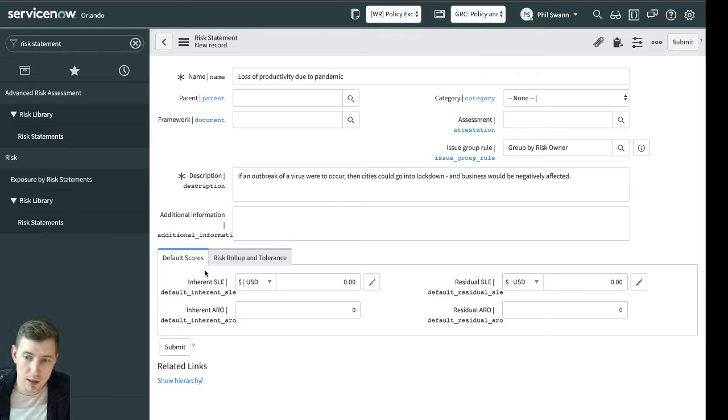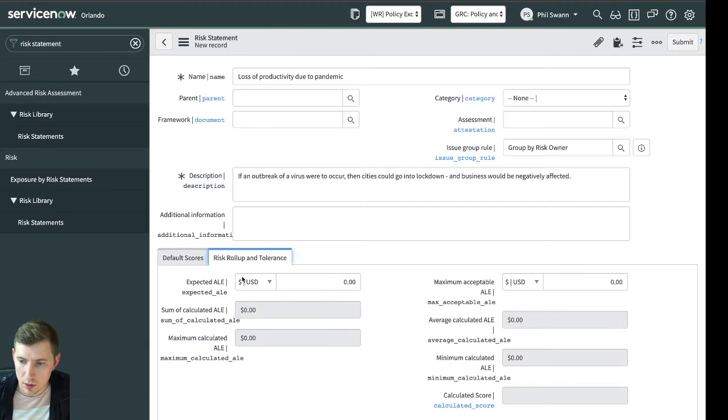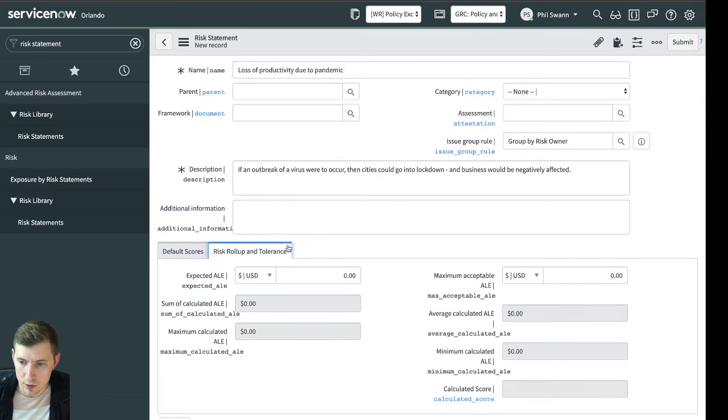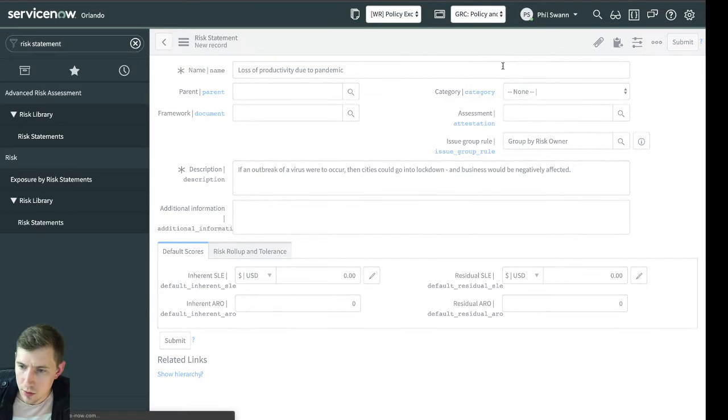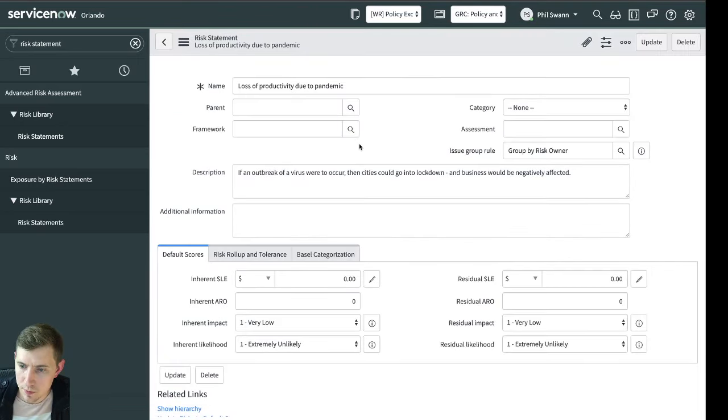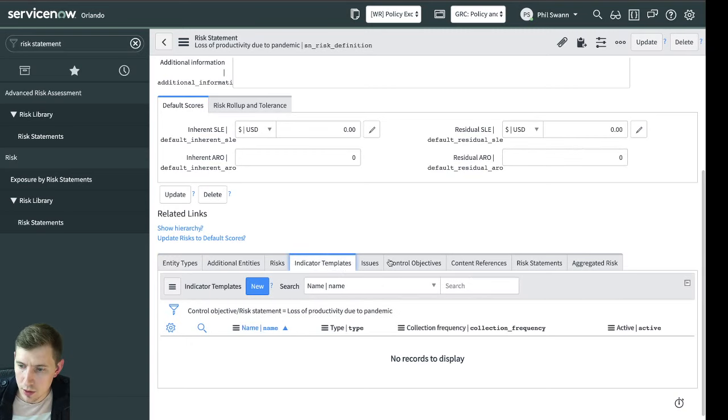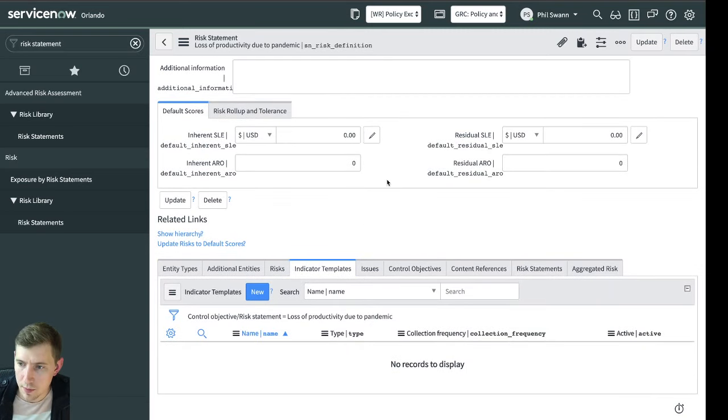You'll notice that my scoring here is done using quantitative. I just haven't changed the property yet. I've got advanced risk turned on, so we've got risk roll up and tolerance. In fact, that's why I left it on quantitative. So let's save my risk statement, and I'm just going to go into my indicator templates.